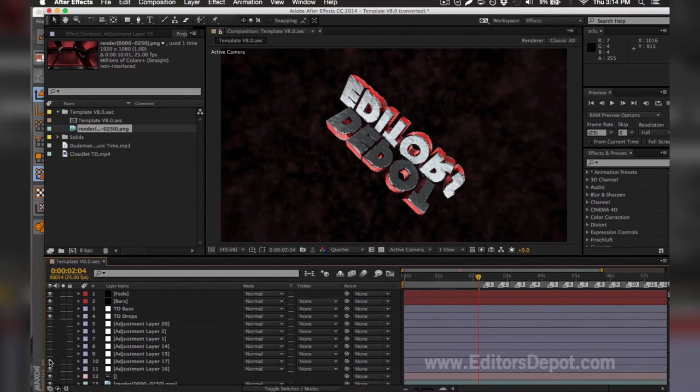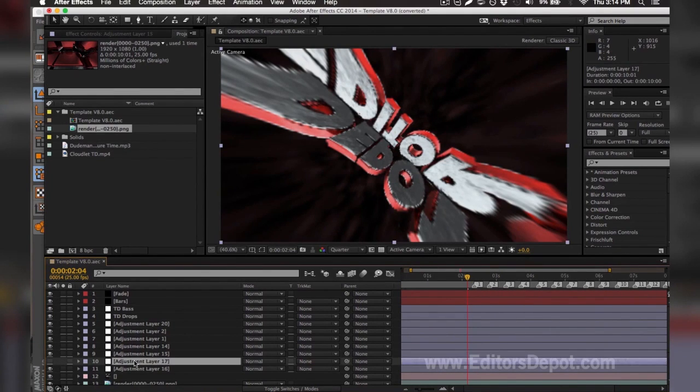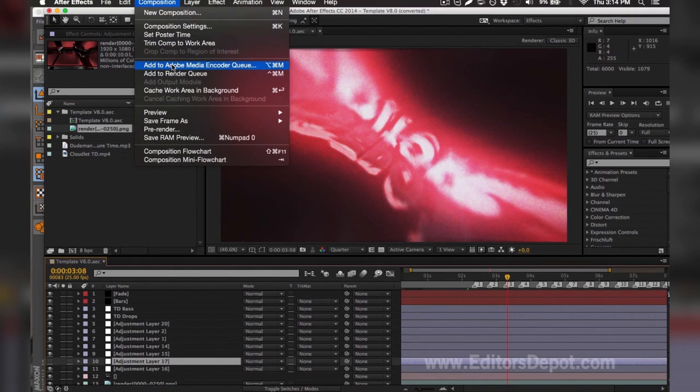That one's fine, that one's fine. Oh, this one's the problem here. So you make sure you turn them back on and you're done. I had one layer that messed everything up, and that's because I do not have the correct plugin. You want to make sure you fix that, and you want to make sure you don't run into that problem again. And finish the composition by adding it to the media encoder queue.